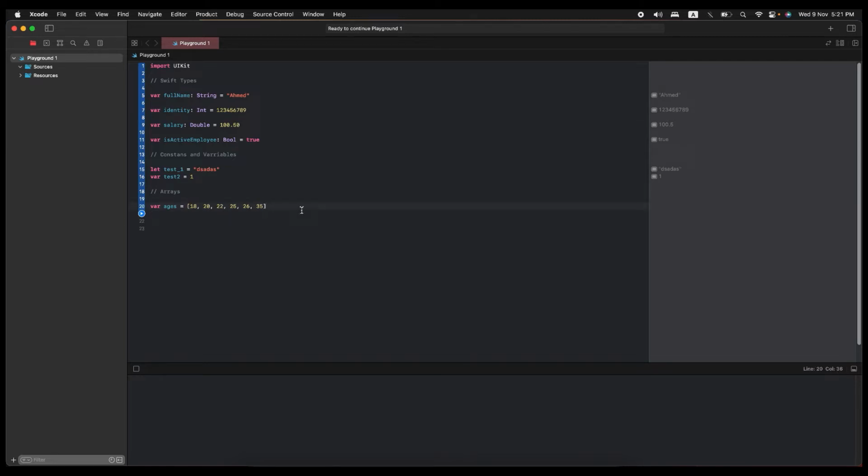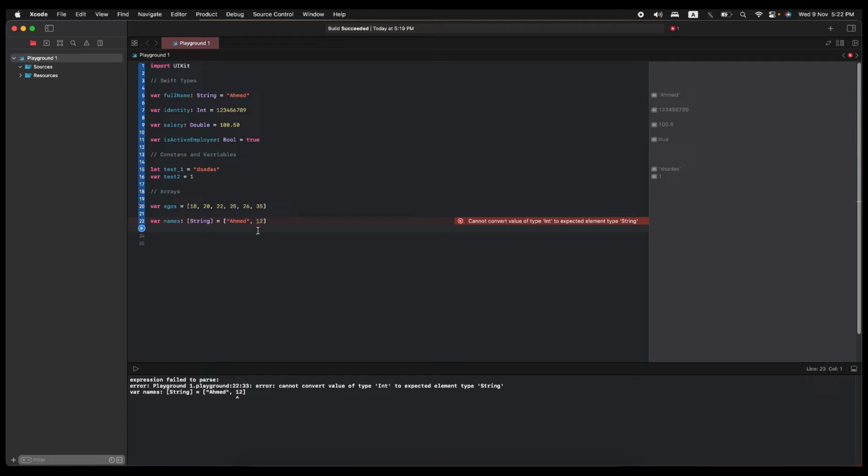So, for example, you can also define the same array, but with a type for that. For example, let's just say we have names, and we want the list to be an array of string. Yeah, you can do that, by the way. Let's just have a name as Ahmad, and he has a number here. If we try to play, we will have an error here. It tells us that you cannot convert a value of integer. It expected an element of type string, because we forced that to be a string array.